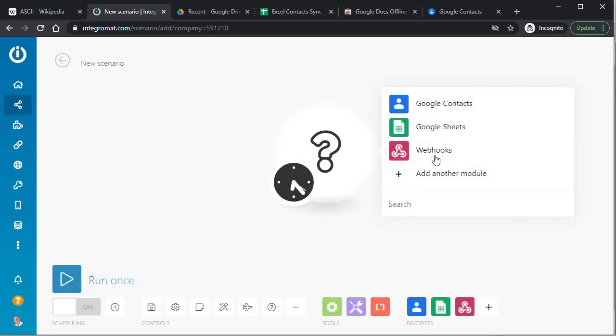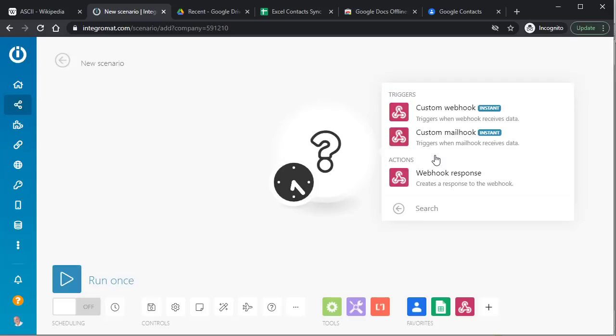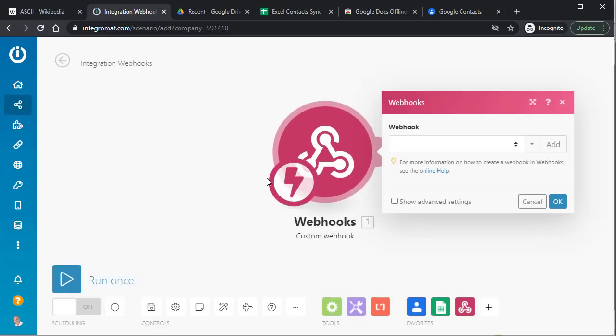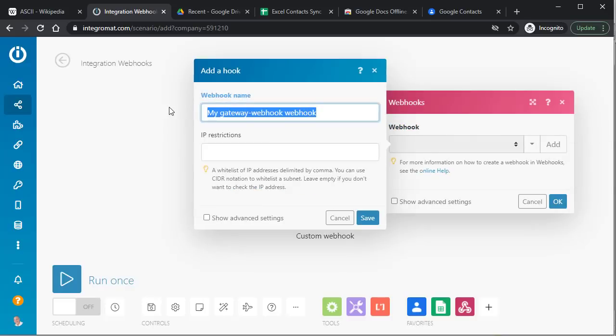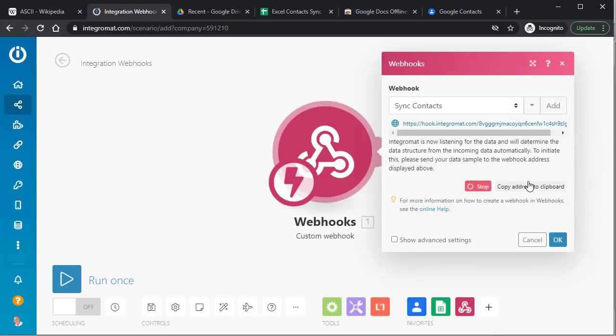Okay, the first thing we're going to start out with is a trigger. Something in Excel has to trigger. We're going to use a custom webhook. This is going to be our trigger. So again, I'm going to add this. I'm going to call this, you can call it anything you want, Sync Contacts, and click Save, and that's going to give us a webhook. I'm going to copy that webhook.